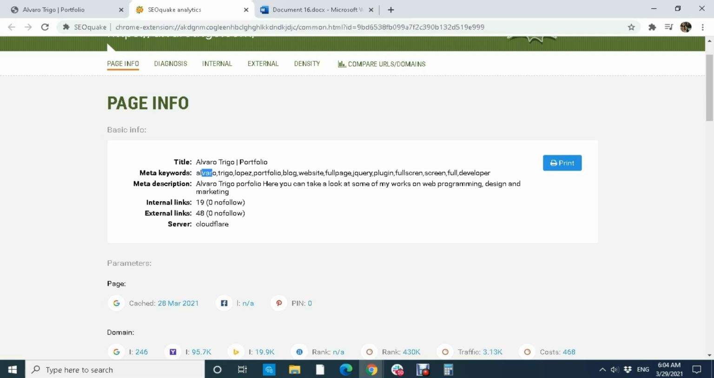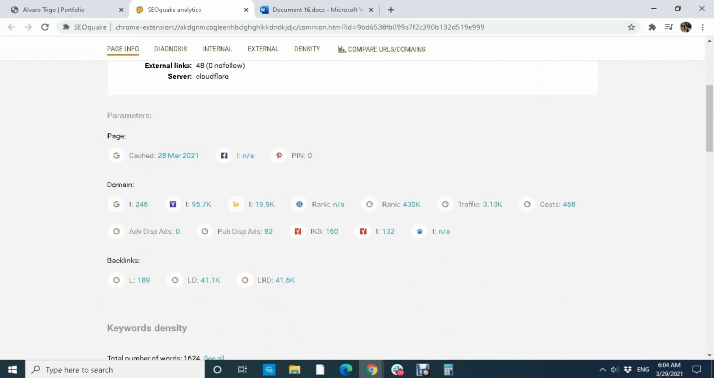Meta keywords: Alvaro Trigo Lopez. That makes sense because in the JavaScript world and the coding world, he is quite popular for creating full page portfolio, blog, website, full page, which is very important since this is the main product that he's pushing on this website. jQuery, plugin, full screen, full developer. Meta description: Alvaro Trigo portfolio, here you can take a look, something like that.